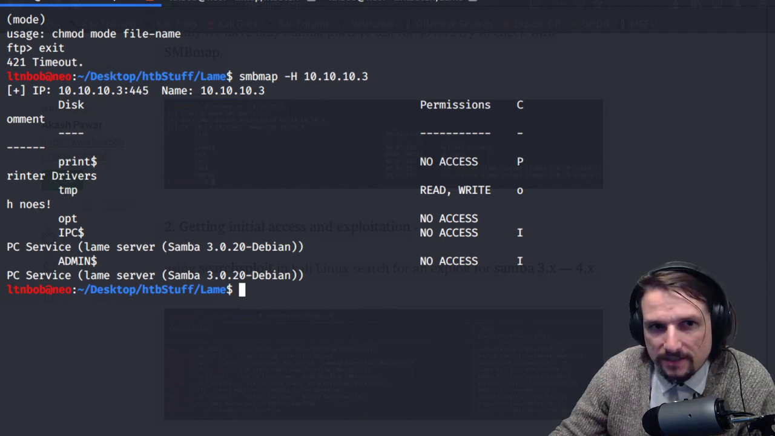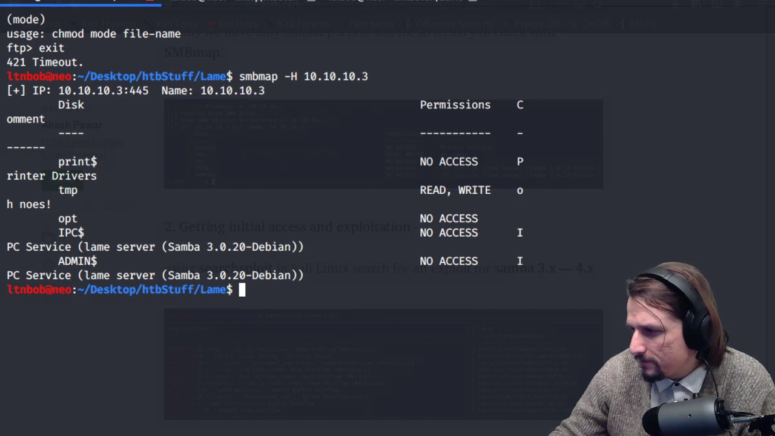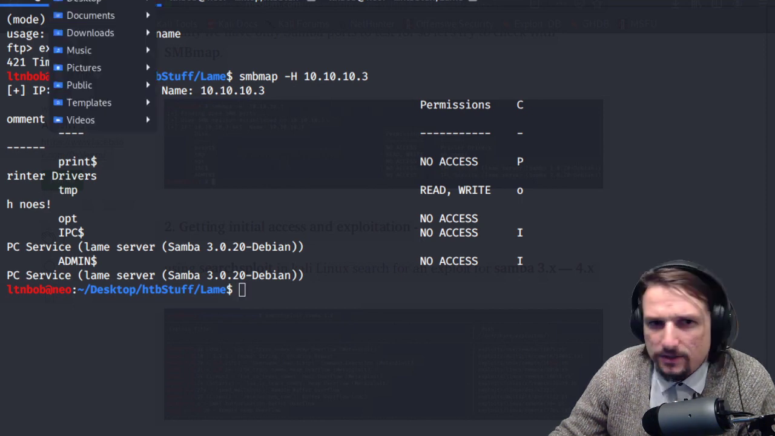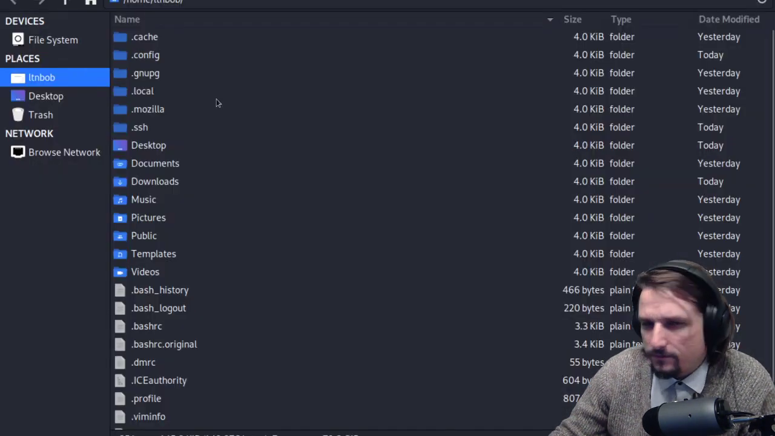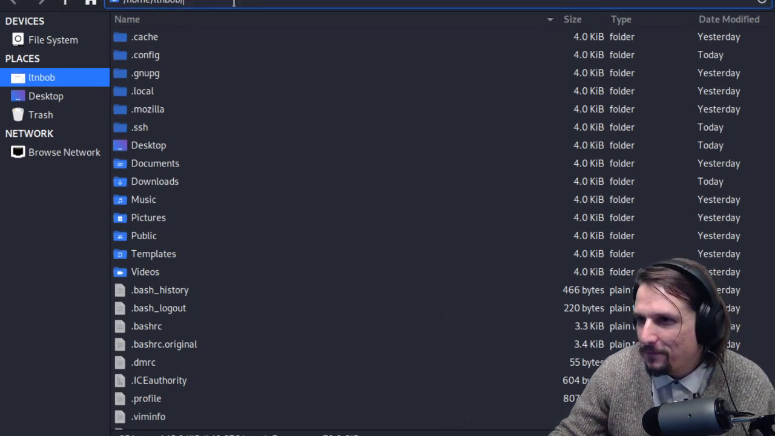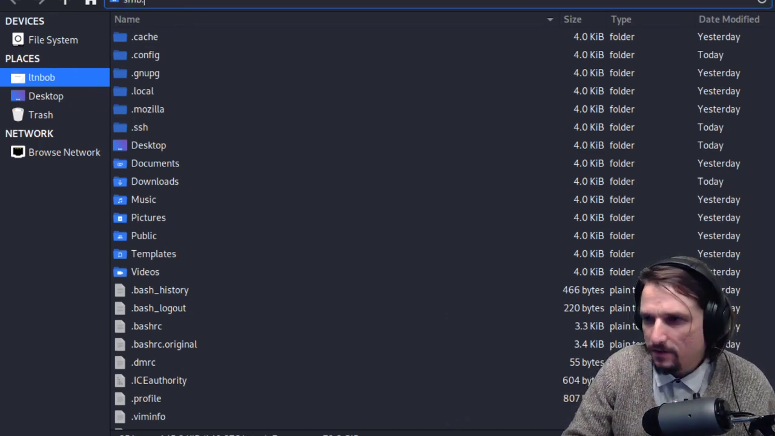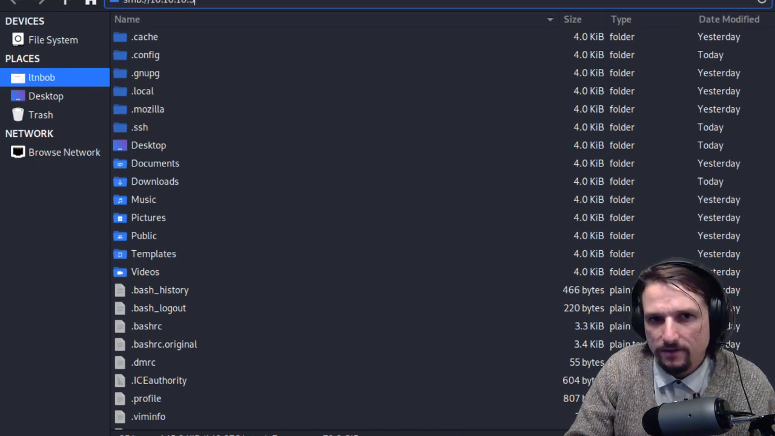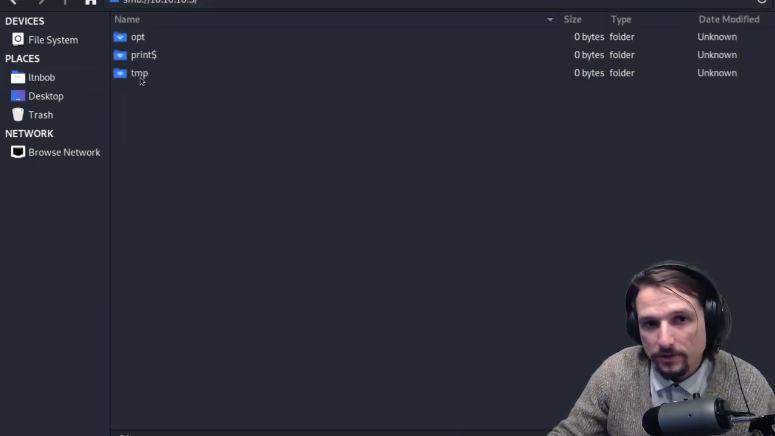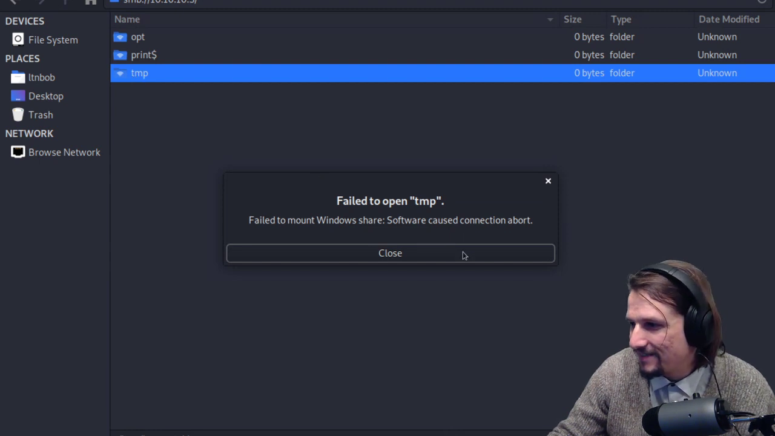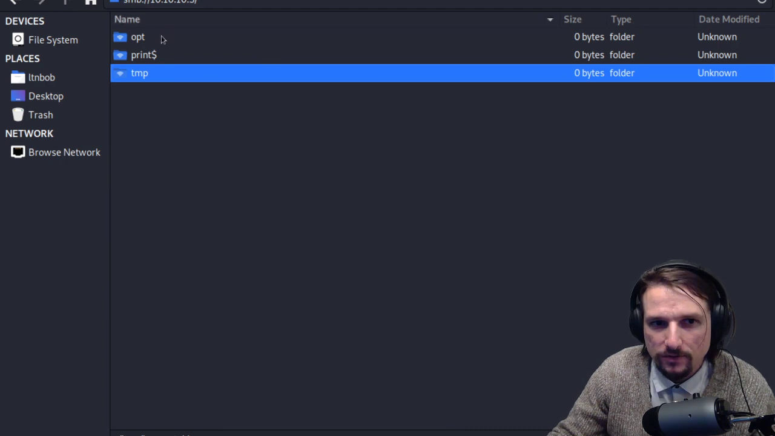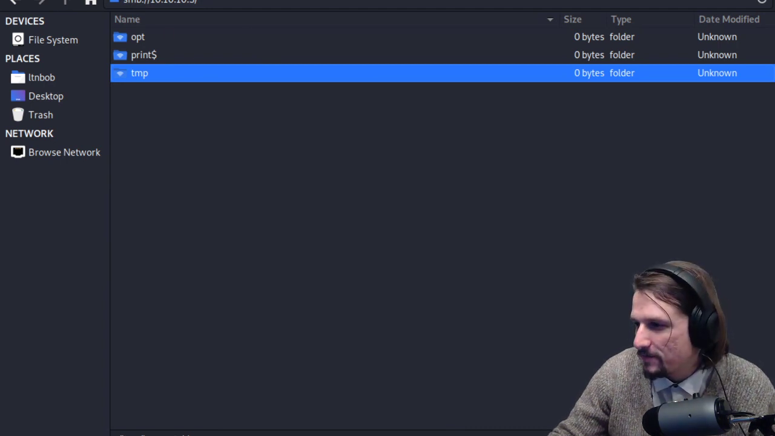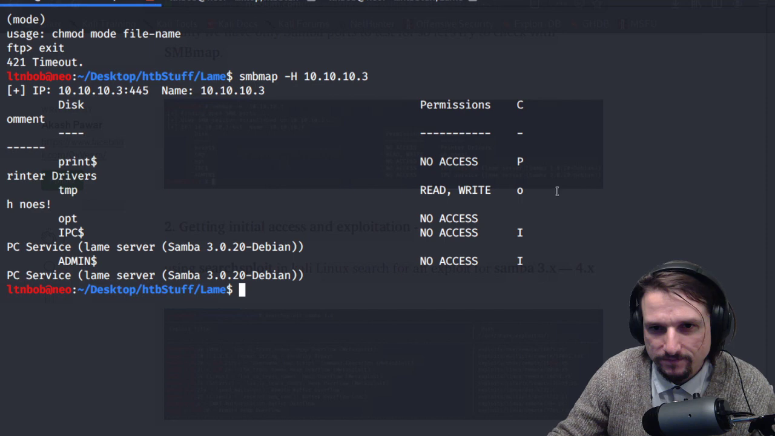But what happened the last time we tried to access temp? Because if we go into our file explorer thing, I don't know what this is called. File manager. We do SMB colon slash slash 10.10.10.3, and it opens a directory. But when you try to get in temp, you just can't do it. So you got to do it with the credentials. How do we connect with credentials? We need credentials, people. Who has read write? That's my question.